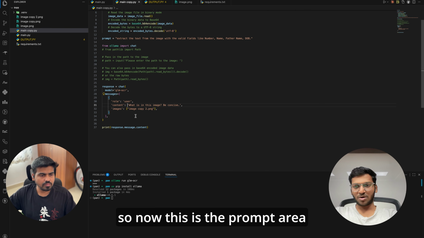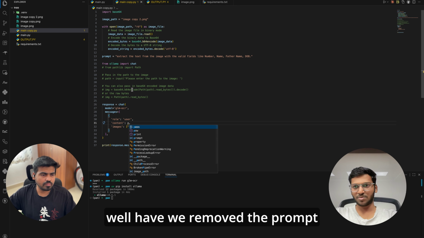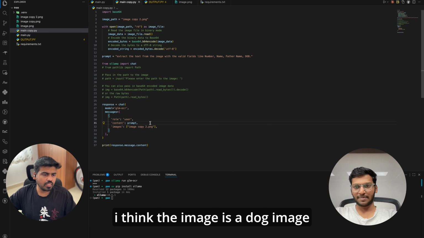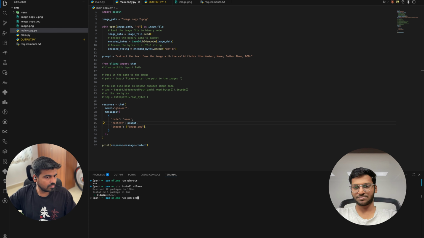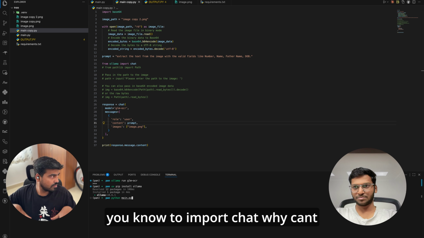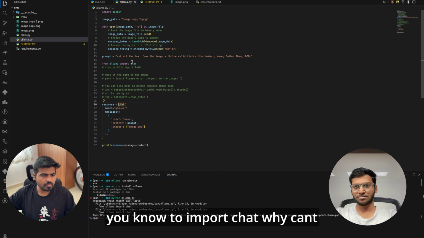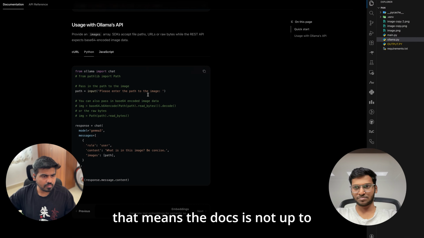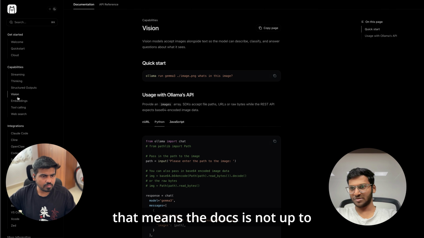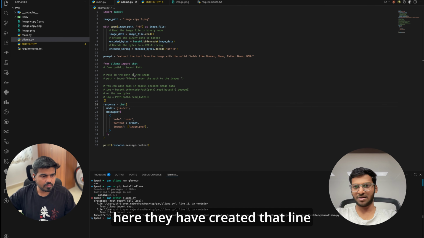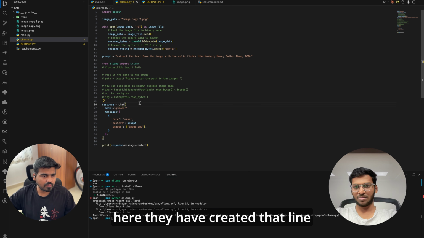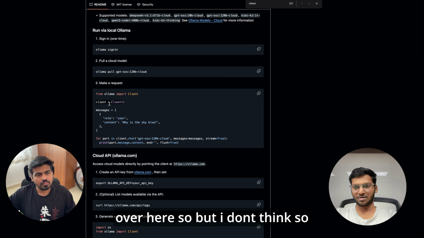Now this is the prompt area. Did we remove the prompt also? No, we haven't. I think the image is a dog image. Copy. Now let's try running this once. Cannot import chat. Why can't it import chat? That means the docs are not up to date. Here from Ollama they have imported Client, and here they have created the client.